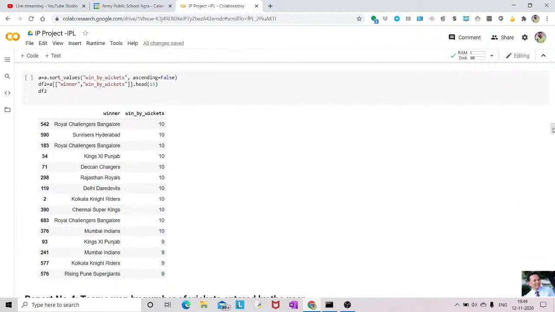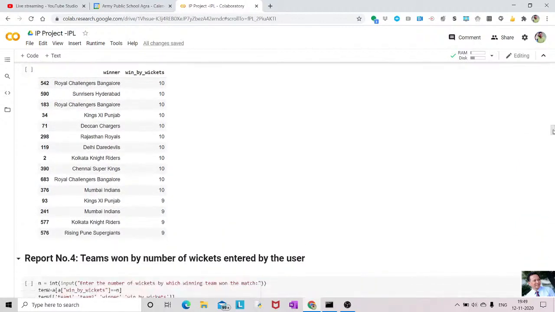Now this is report number 4 I'm going to create, so see it very carefully. Report number 4 is about teams won by number of wickets entered by the user. So the user has to enter by how many wickets the winning team won the match. So I am going to run it.